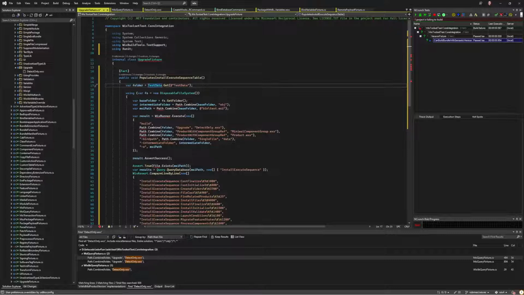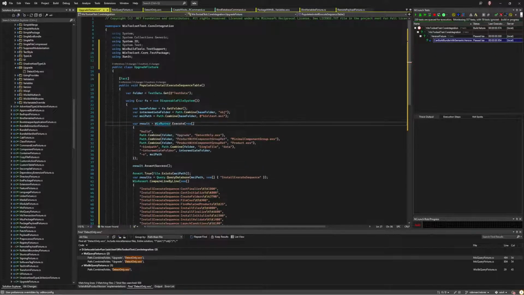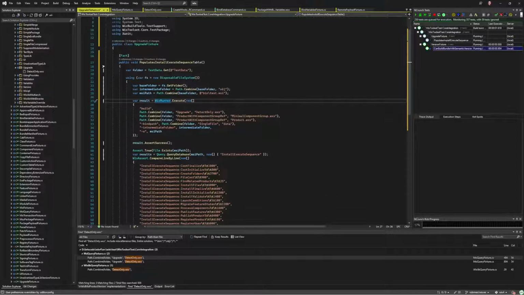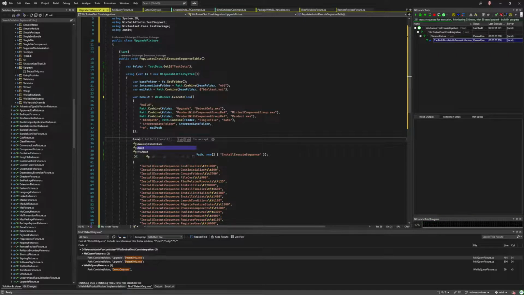And I think we've been making ours all public. Thank you. System.IO, please. Man, didn't realize there were so many things I had to add. The core test package. Yep. All right. Now we are going to do Assert.Equal. I don't know what the number is going to be. Result.ExitCode. There we go.